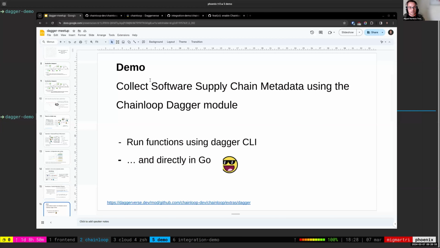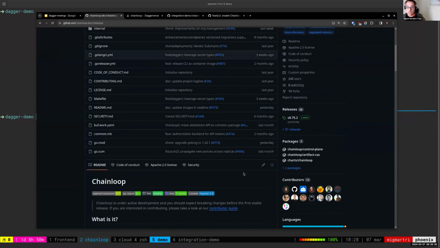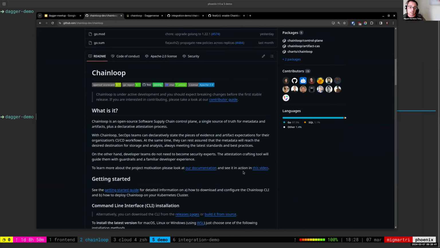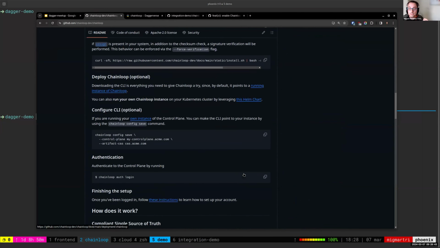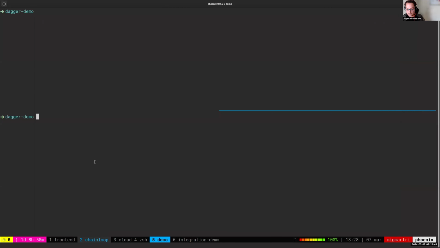So let's go back. This is Chainloop. Chainloop is this open source project that today you can find in GitHub. And what you will do is deploy your own instance and then install the CLI to operate with the control plane. And that's what I've done. At the bottom, I have basically the CLI installed. You can see Chainloop version.